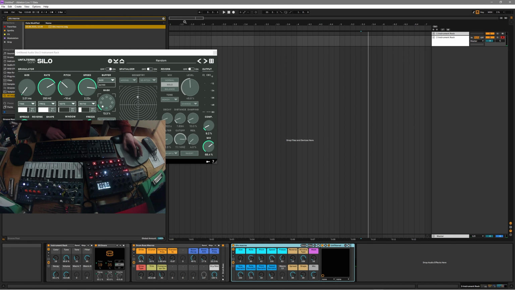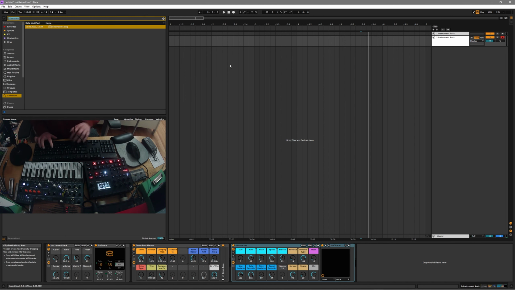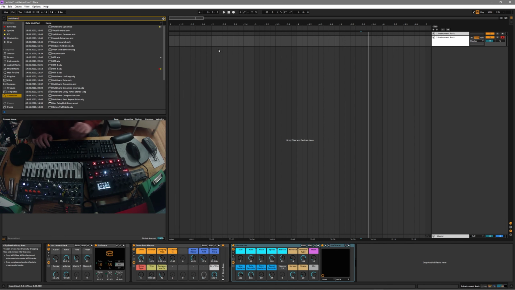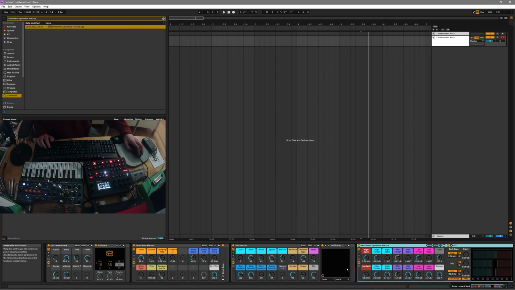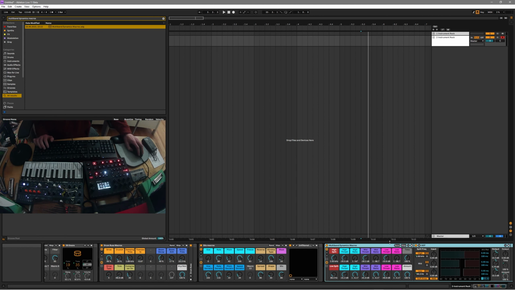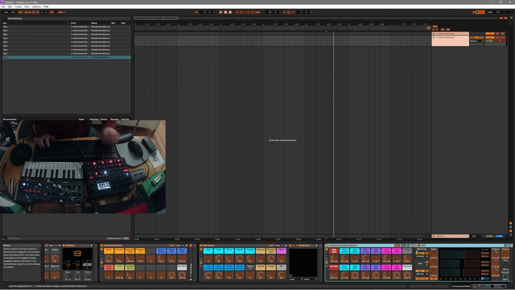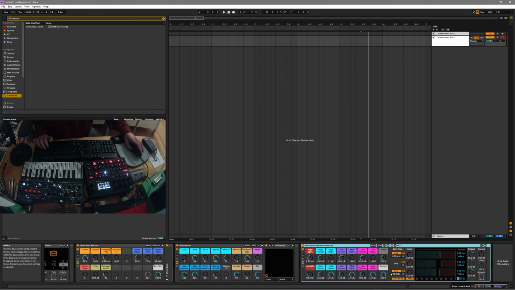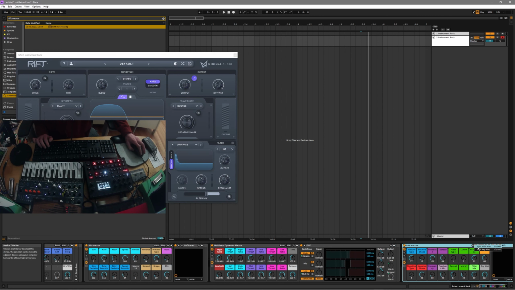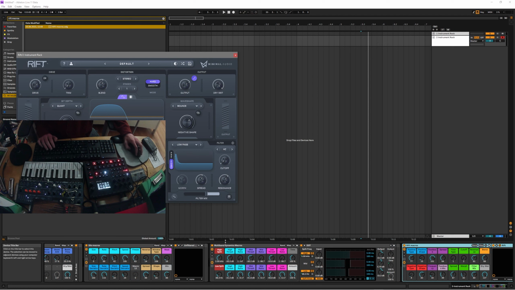Now, what if I want to do more with this? What if I add in maybe Multiband Dynamics and Rift maybe, which is a distortion. Now, I think I'm going to probably turn off the delay in Rift because Rift has a feedback setting that I want to avoid. So I'll turn that off. And now it sounds like this.